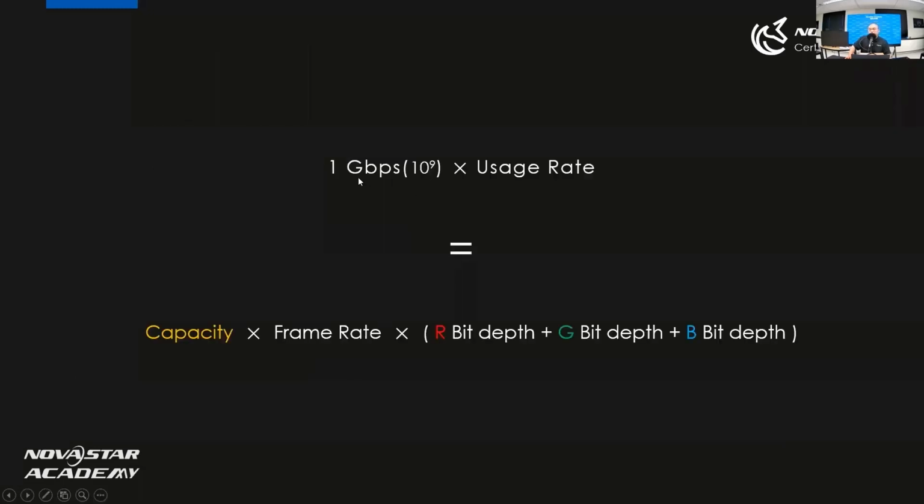For one Ethernet cable, the bandwidth is 1 gigabit. And we all know the hardware cannot be used at 100%. There should be something lost during the hardware connection. So we have the usage rate, which is 93.6%. This is the most stable usage rate. Okay, so this is all the things which we can carry by one Ethernet cable.